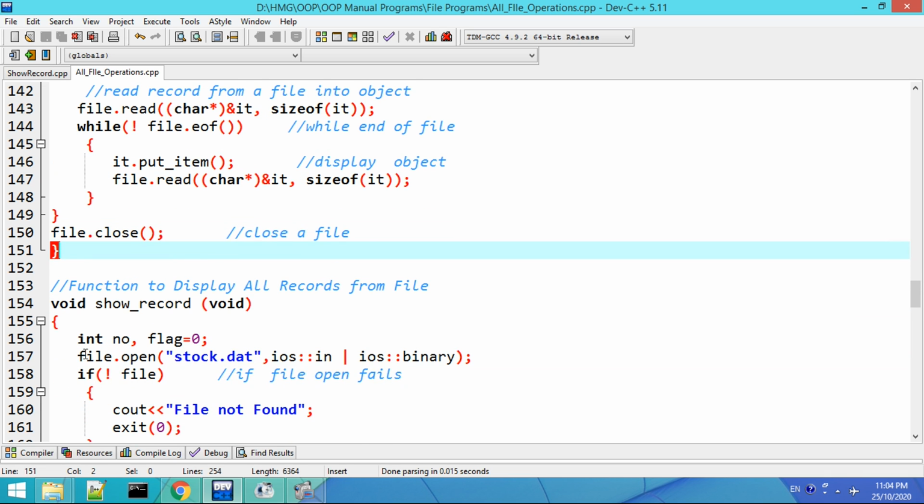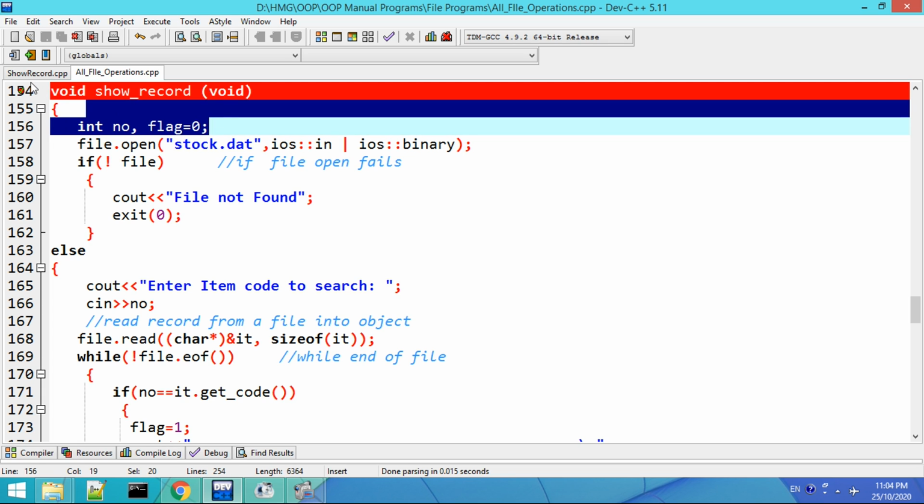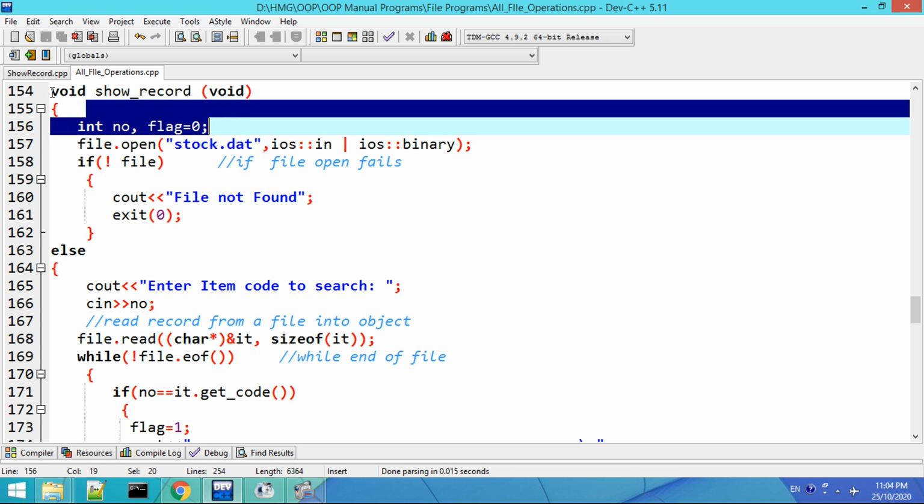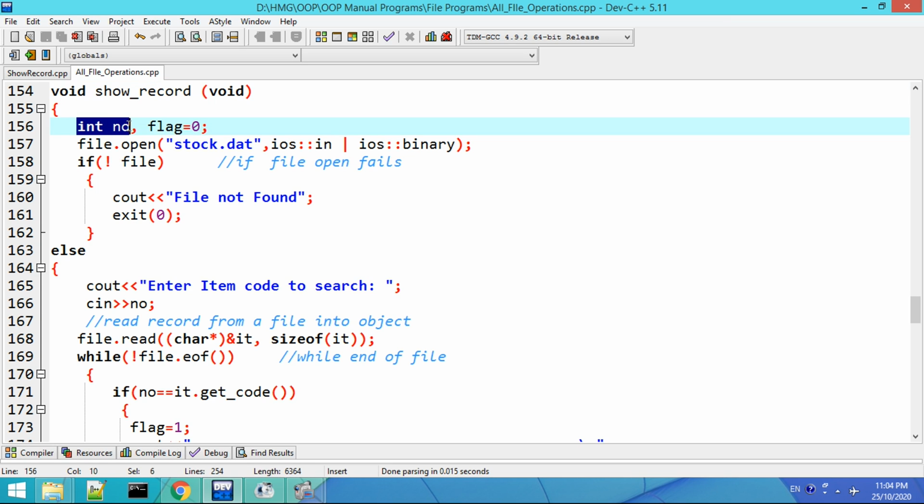Now next is the void show function. This show record is for displaying a particular record or for searching a particular record based on item code. So here two local variables are required. One is no, which represents the item code to search, and flag is equal to 0. The flag is required to know whether the record is found or not found.